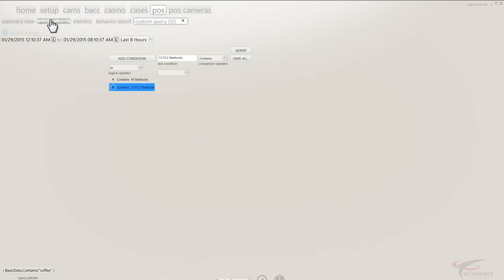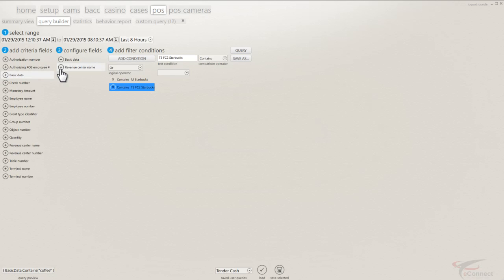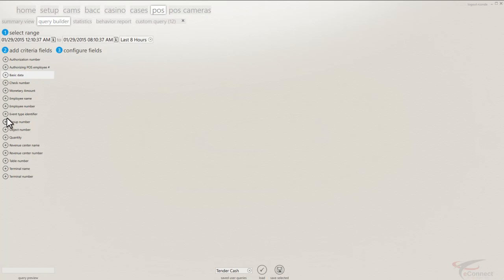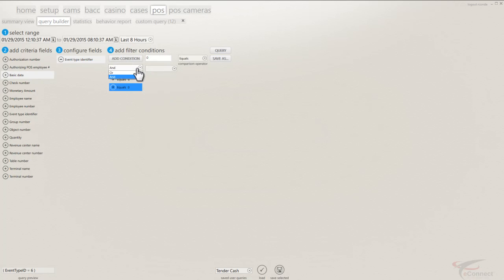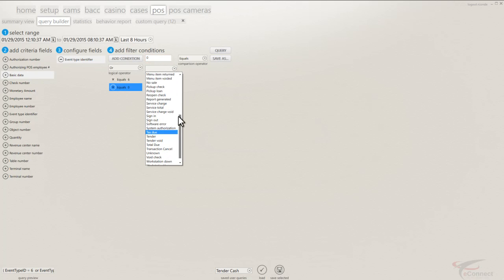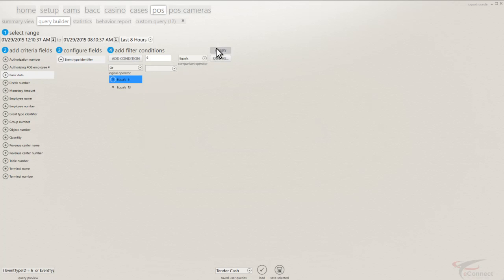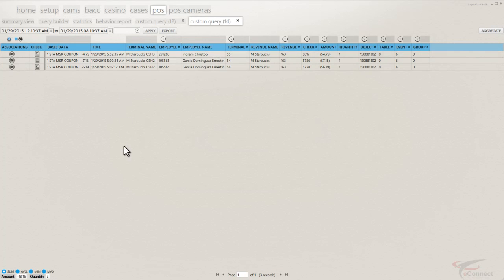Now this can easily be done with your different event types. If you want to look at no sales or voids, you want to see any checks that have a no sale or a void on them, you can do it the same way. For example, we go into our event type identifier and we want to see anytime there is a discount, then we add a condition, change it to or, and we're going to say menu item voided. Now I'm looking for those two items. I hit query and I get all of my results.